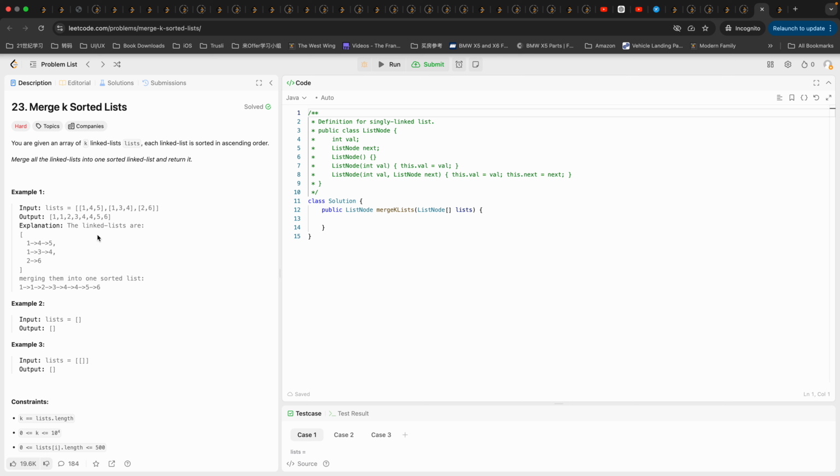This problem is categorized as hard, but actually when you understand what is going on, it's not that hard. So let's break it down. We have an example here. The lists were three different sorted lists, with the first one 1, 4, 5, the second one 1, 3, 4, and the third one 2, 6.